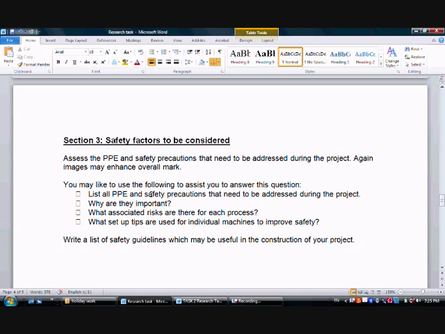You may like to use the following to assist you with your answer. List all the PPE and safety precautions that need to be addressed during the project. You could go ahead and make a big list of that. That would be fine, okay? But I'm going to show you a slightly different way to do that, rather than just have a list of safety precautions with no link to your machines. Why are they important? What risks are there for each process? And what setup steps are used for the individual machines to improve safety? The last question there is, write a list of safety guidelines which may be useful in the construction of your project.